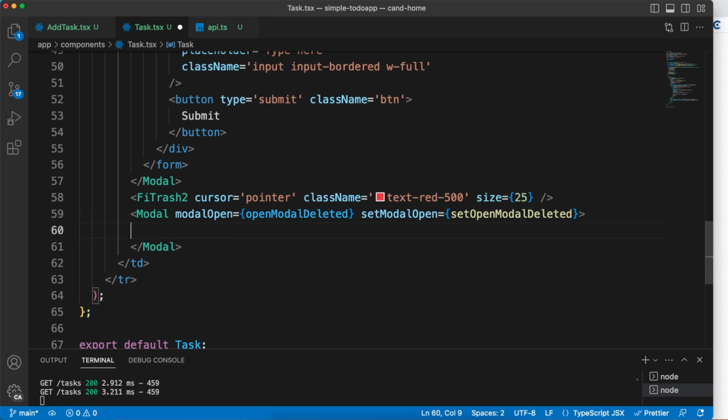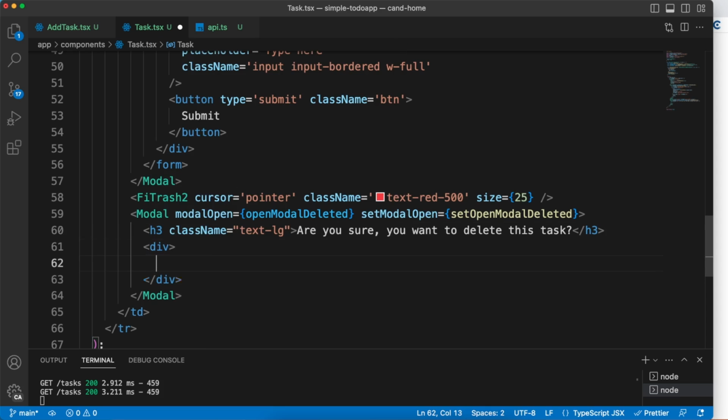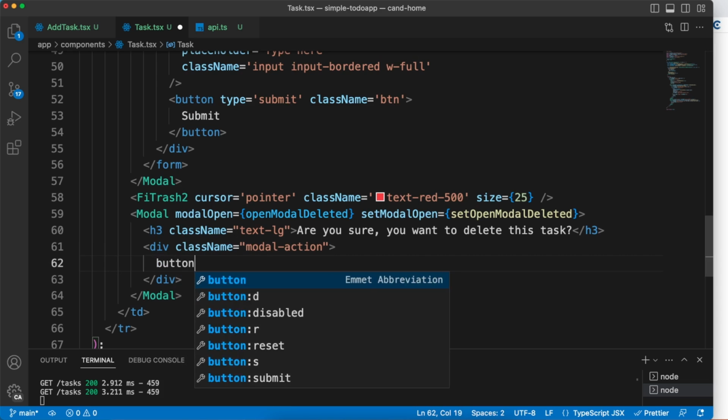Okay, so for the modal children, I'm going to put h1, and I'm going to say, are you sure you want to delete this task, right? And also this h1 has a class name, and I'm going to say text-lg. And also down here we have a div. This div has a class name, and I'm going to say modal-action. And also inside of modal-action I think we just have a button.